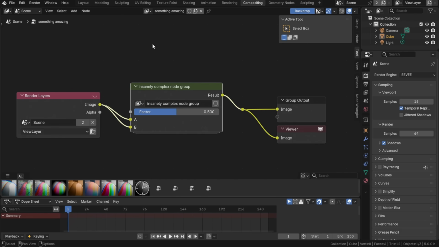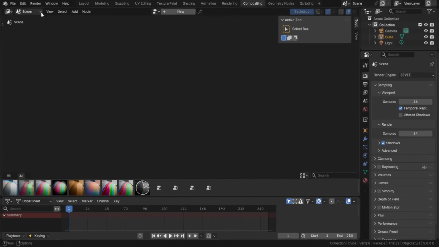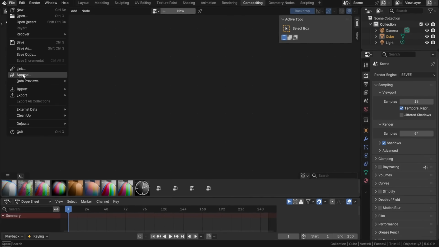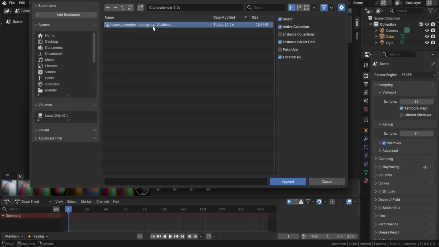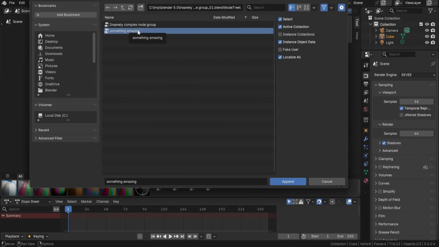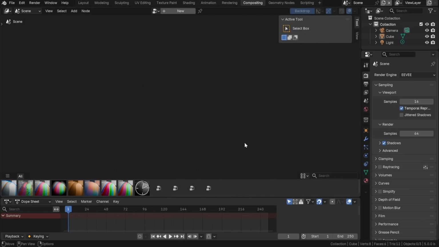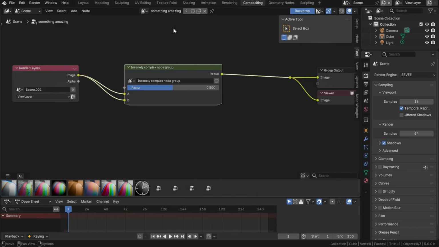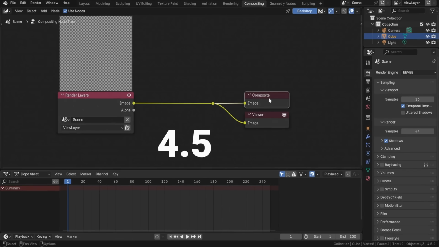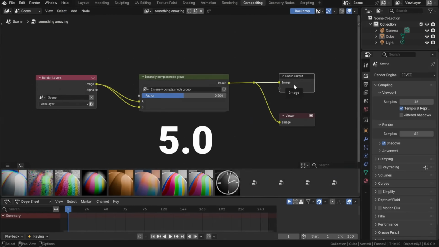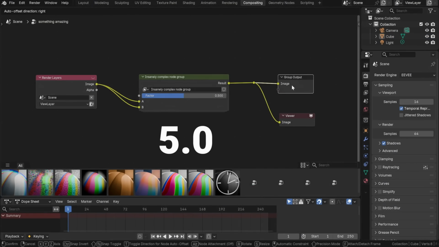Once I save this file, I can then jump into a fresh blend file and then go File and then Append. Find that saved blend file, find the node tree folder, and there's our node groups ready to append. I'll just append in the Something Amazing node group, and we'll see from the pull down menu that that brings in both node groups anyway. Once we select it, we'll see there's our nodes. We might also notice that the old composite node is now gone and replaced with a group output node, which basically does the same thing.